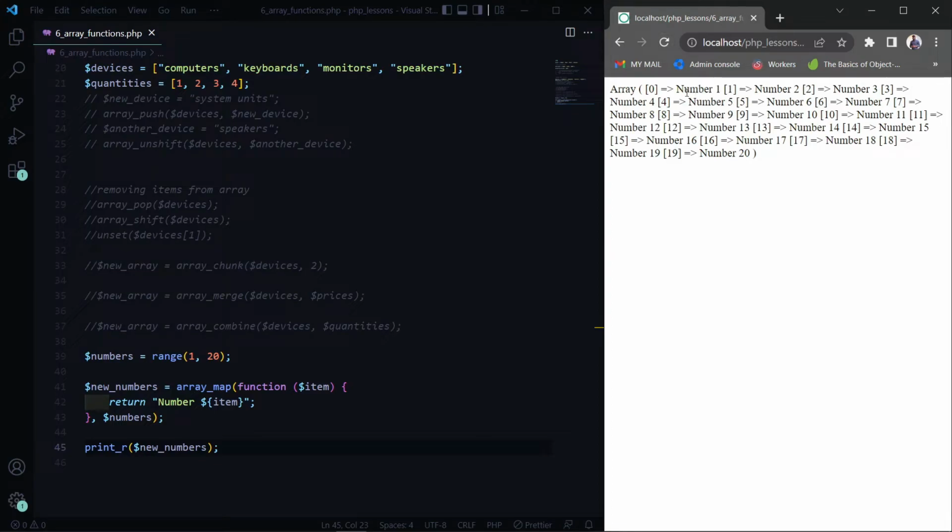So you see we have number 1, number 2, number 3, number 4, number 5 in that order. Array map is sort of like going through each of the items in numbers, appending it to number, and then returning that value to new numbers. So we pick 1, we add number 1, we take it to new numbers. We pick 2, we add number 2, we add it to new numbers, in that order till we are done looping through. So array map is a pretty cool feature, right?